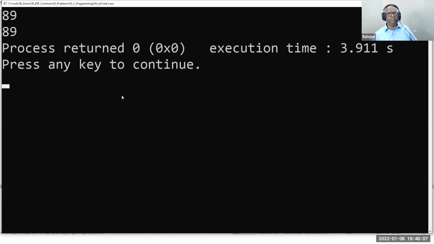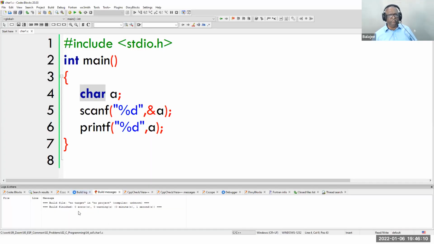So it is neither giving a compilation error. See that, 0 errors and 0 warnings. Am I right? And it also ran. Whatever character I type, it printed it. Am I right? So no confusion. Thanks. That's it.